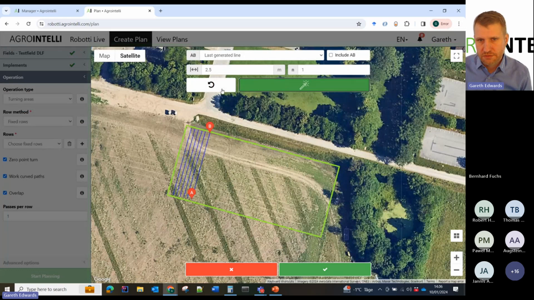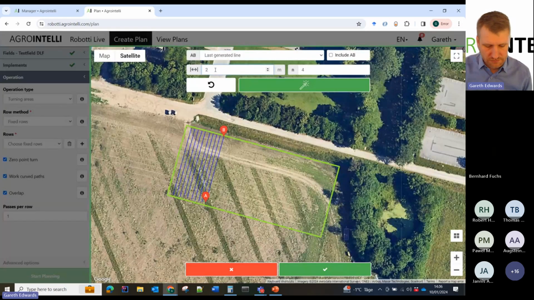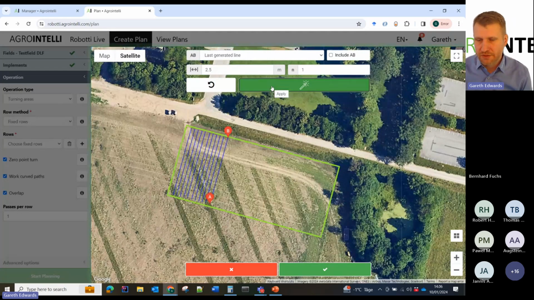So then that jumps, and then the 2 meters, you want another 4 because you've already done the first one. It creates the next ones, and then again 2.5, 1. So you can go ahead and create the pattern like that. That's kind of laborious for big fields, but that's kind of the best option that we've got so far.